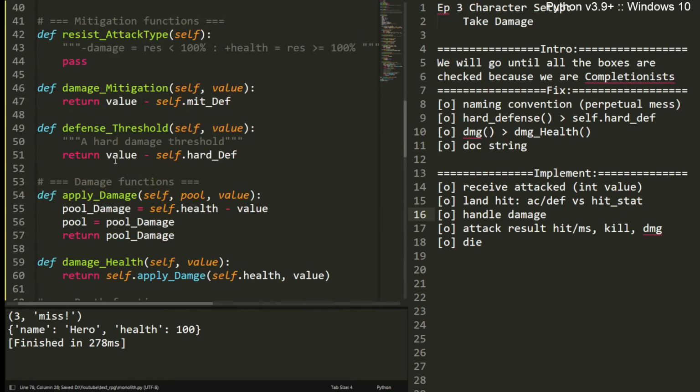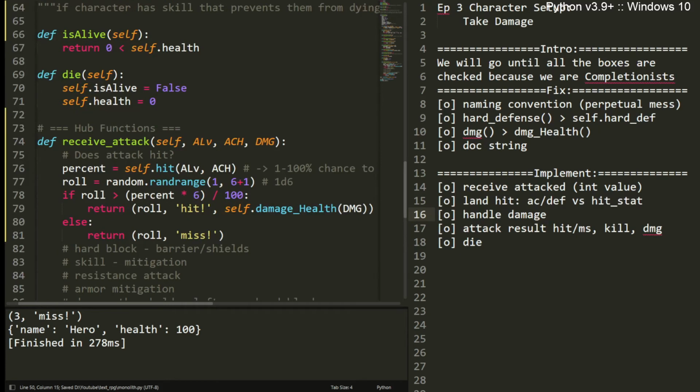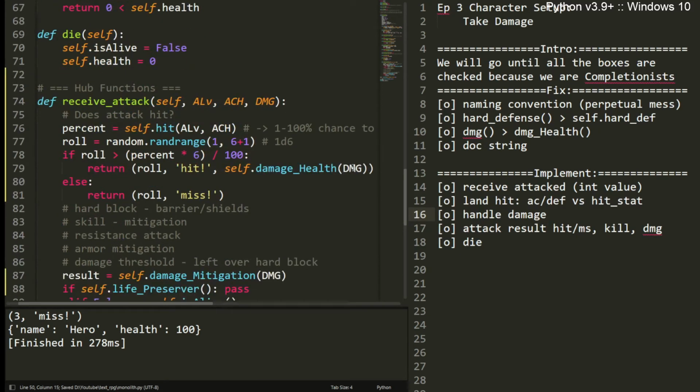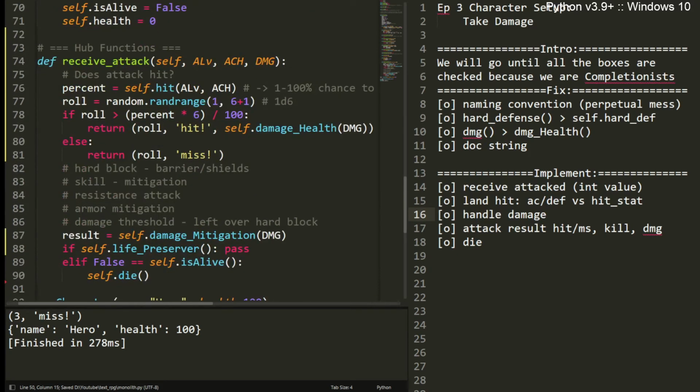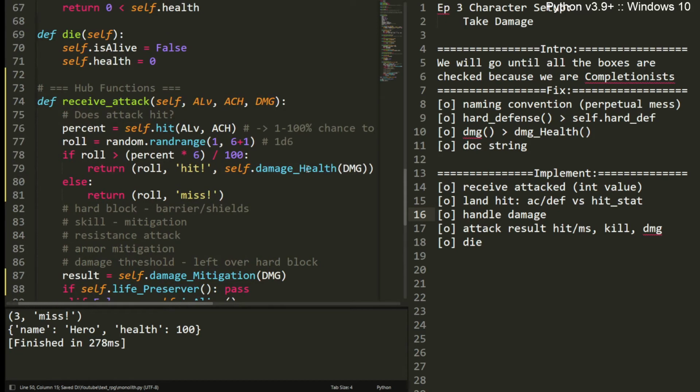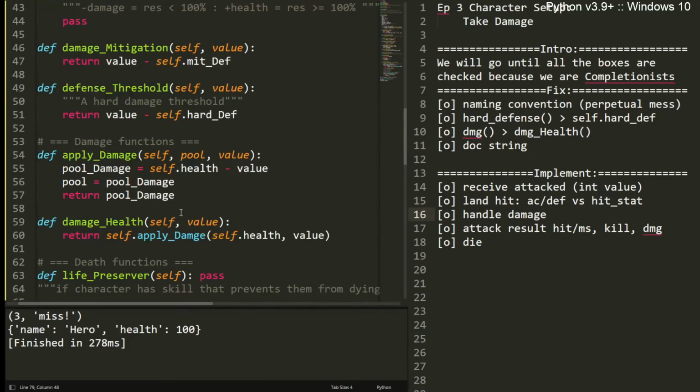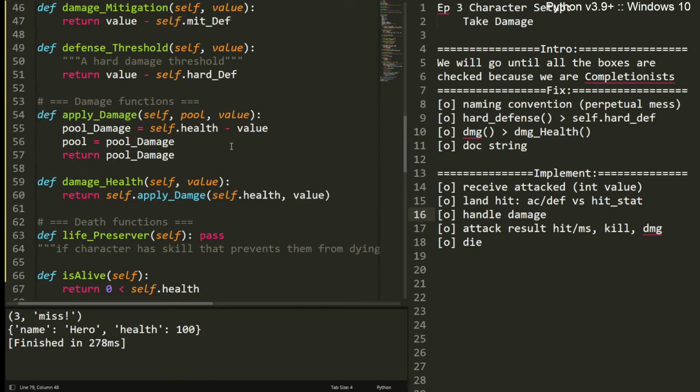That's not quite right. We're not going to count defense yet, just because I don't have a good formula for that. So we're just going to pass the damage directly in, and we'll figure that out next episode on Dragon Ball Z. So, we're going to return the damage. So damage health calls, and then it's going to damage the pool. So return damage.